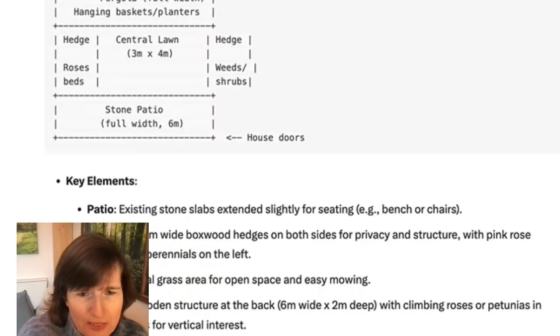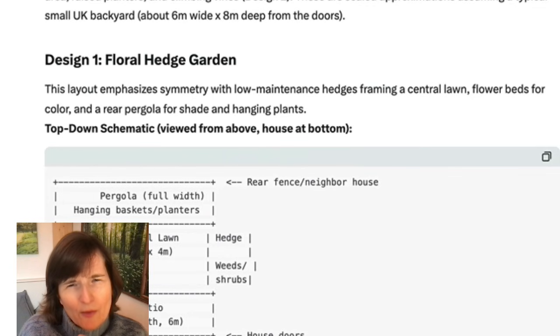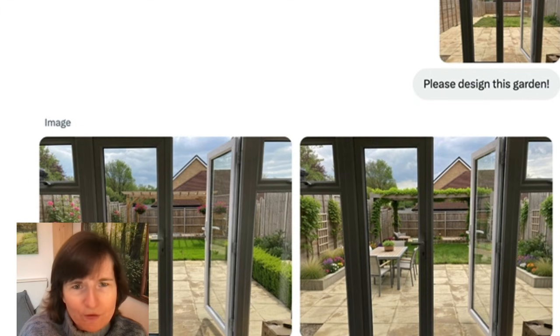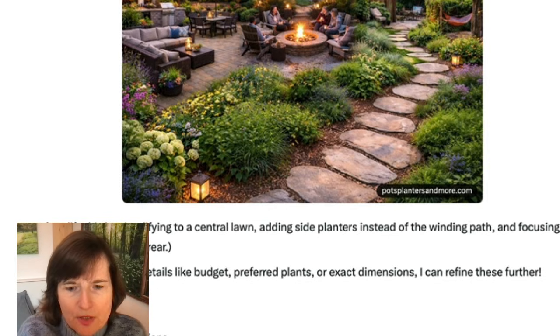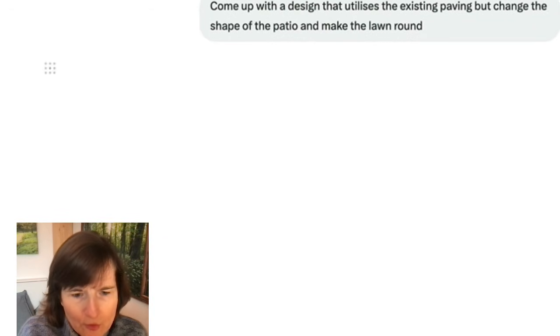Well, that doesn't really look like a plan. It looks like a lot of dotted lines. So I'm not quite sure what Grok was trying to achieve with that. But anyway, not quite the plan view I had in mind. So it wasn't the most exciting design. So come up with a design that utilises the existing paving but changes the shape of the patio and makes the lawn round.